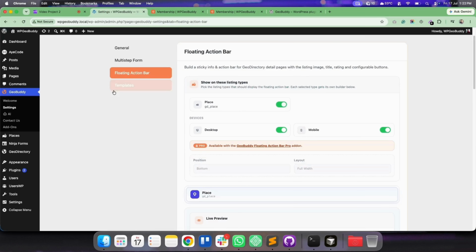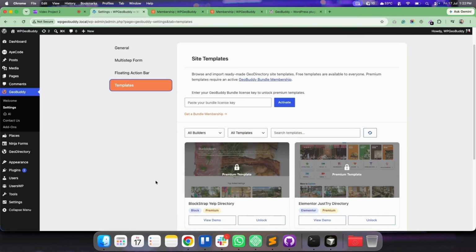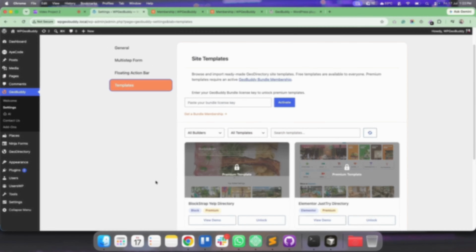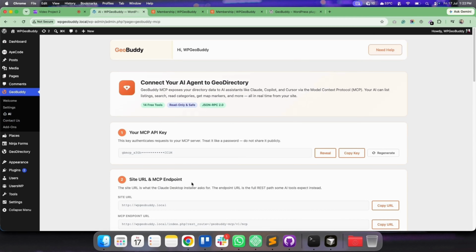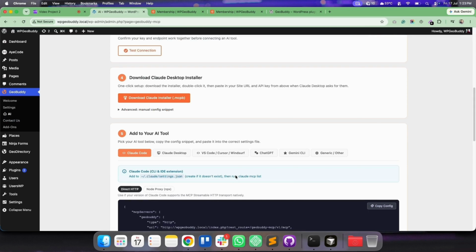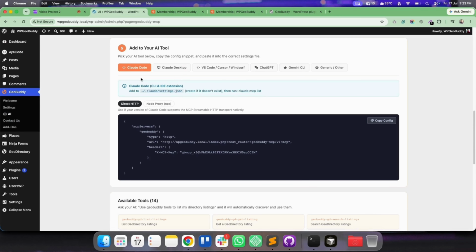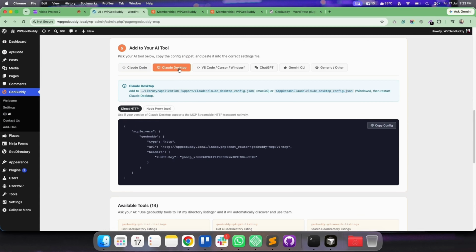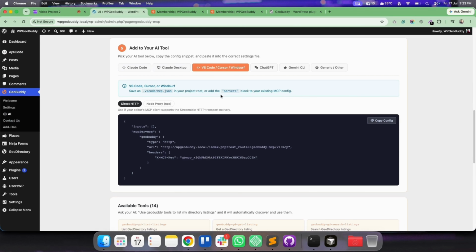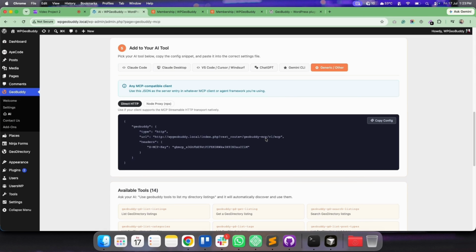And finally, we have templates, which you can import into your GeoDirectory website only upon purchasing our bundle membership. Then we have added a new feature, MCP, GeoDirectory AI agent to GeoDirectory. We have connected this MCP server, and through it, you can connect your local AI agent tool to your GeoDirectory listings and manage them. Through Claude AI, you can manage your GeoDirectory listings via the Claude AI desktop, VS Code, Cursor AI local agent, ChatGPT, Gemini, or any other MCP.